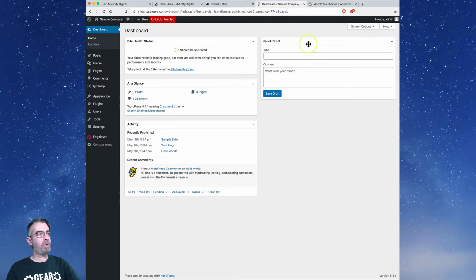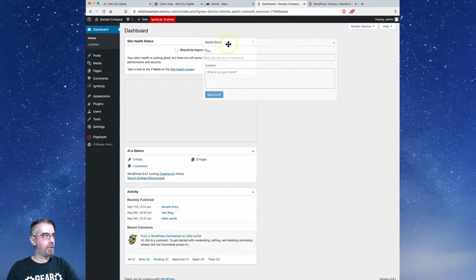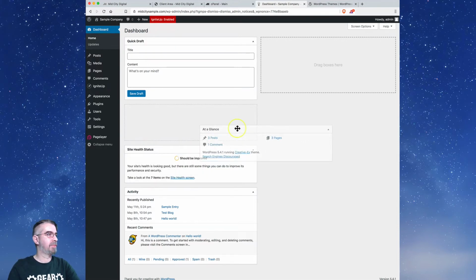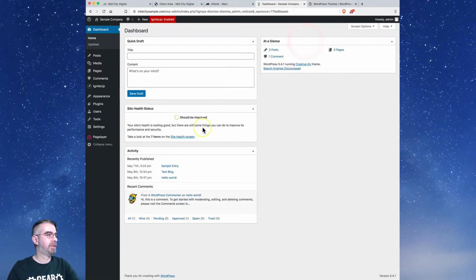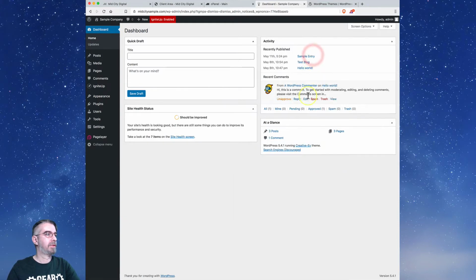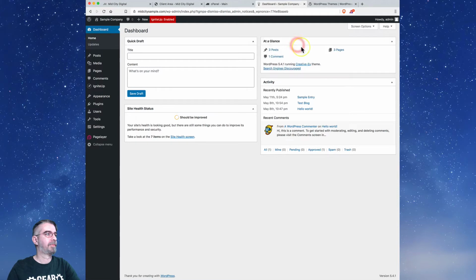Now, all these modules here on your dashboard, you can drag these around however you want. Let's say I make At a Glance up here. Can I move this over here? Something like that. You can do something like that if you wanted to.